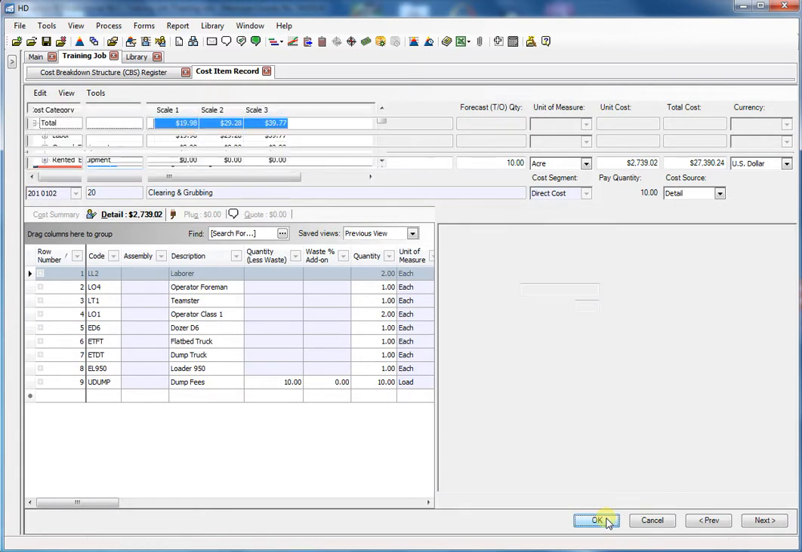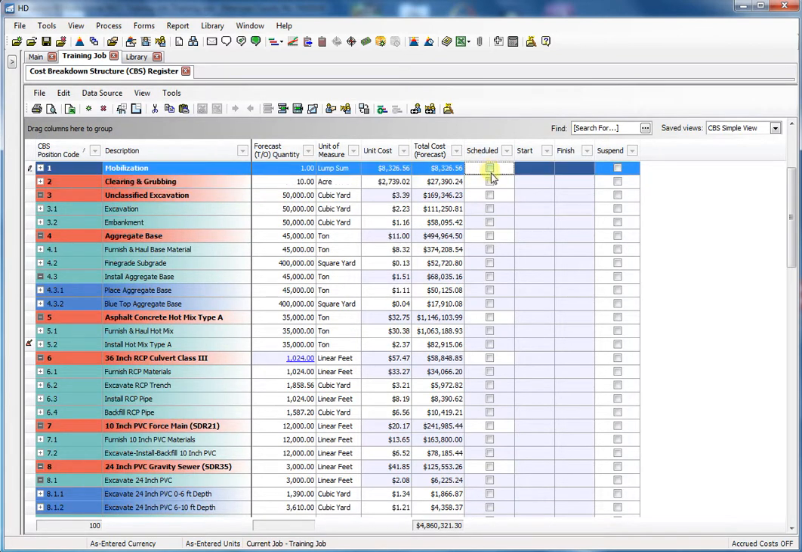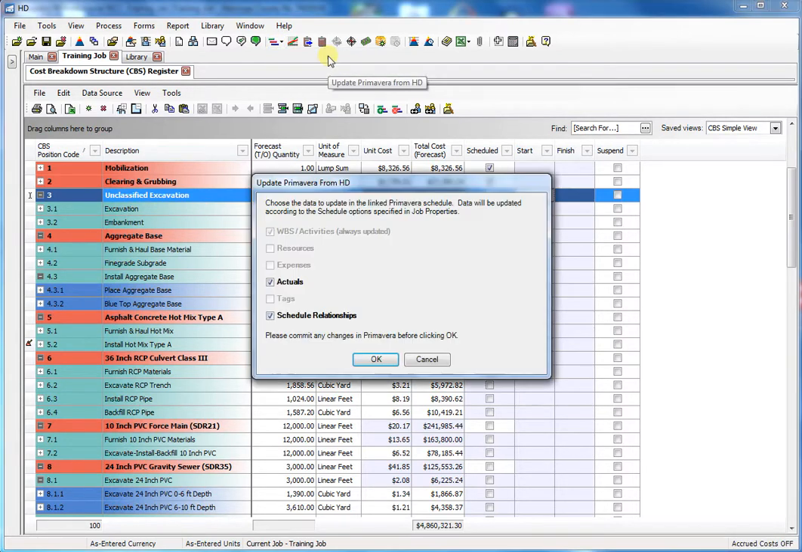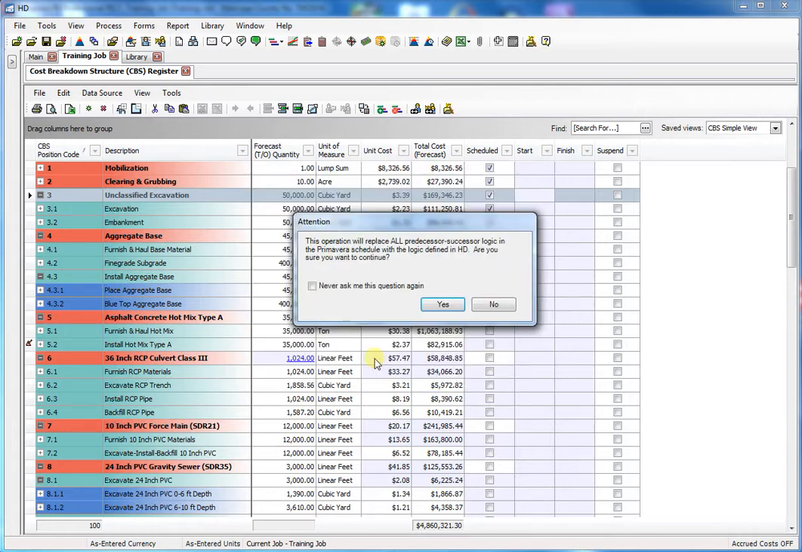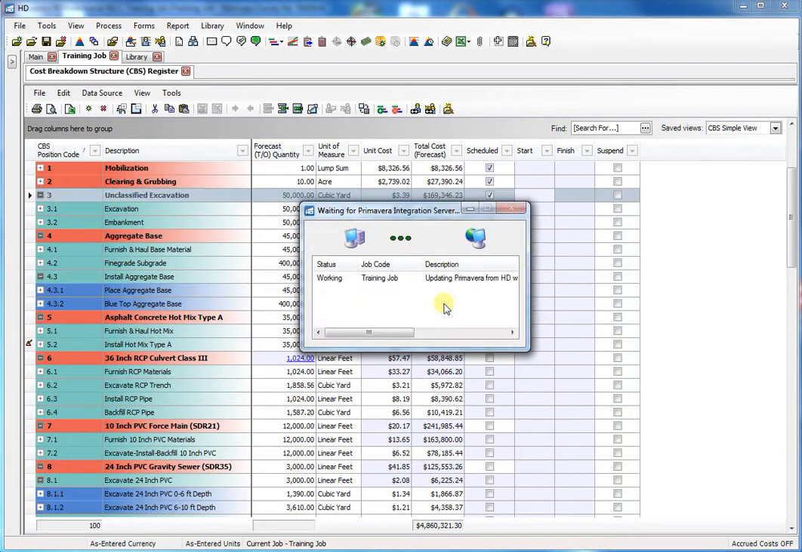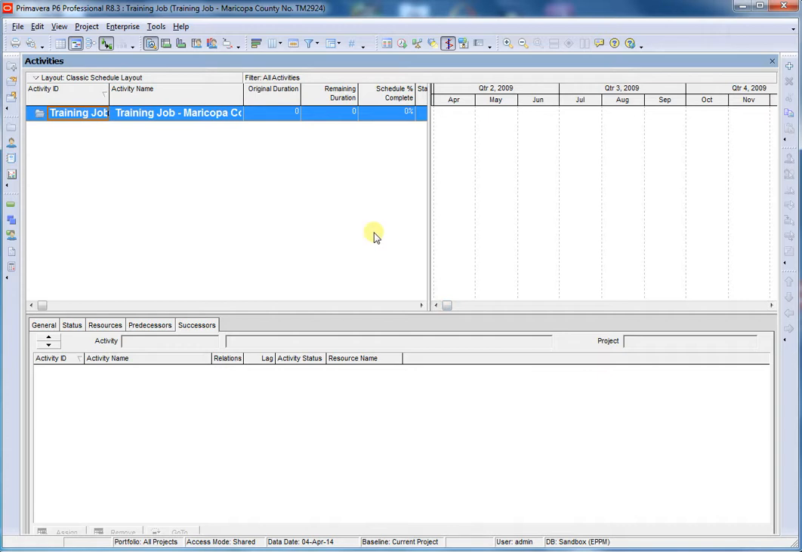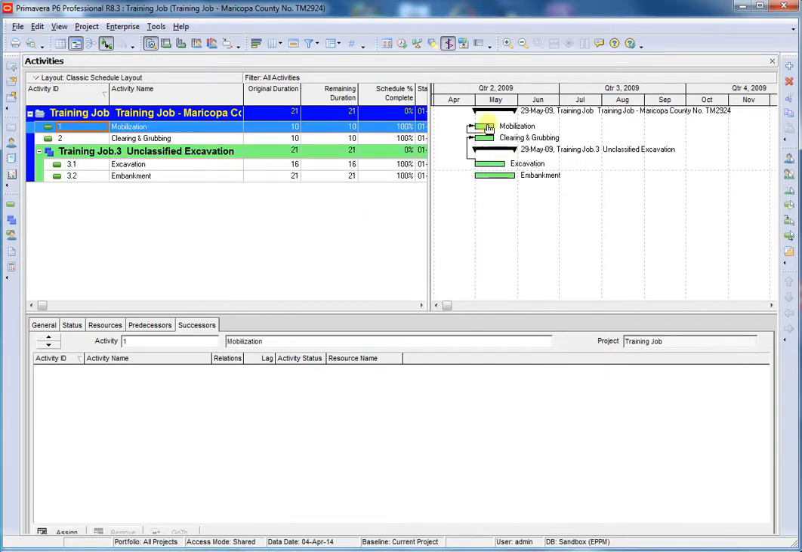Let's go ahead and schedule these items to see how they look in Primavera. So I'll select Scheduled for the mobilization, clearing, grubbing, and excavation items, and then to push the information over I select Schedule, Update Primavera from HD, and I want to create just the WBS and schedule relationships. It then runs the sync to send over the cost items and relationships to Primavera, where I can go to Primavera and see that it sent the scheduling logic from HD to Primavera.